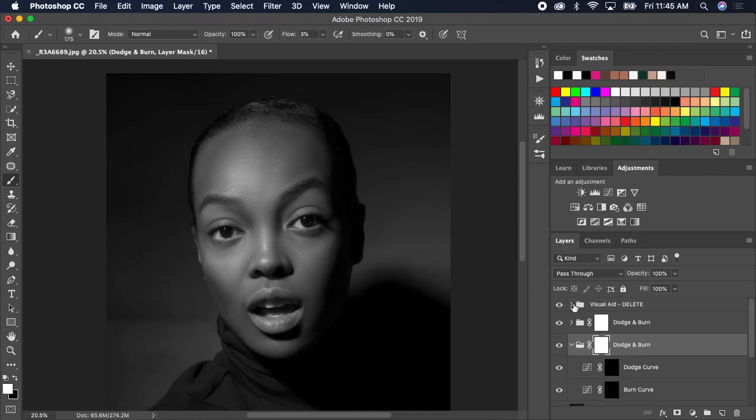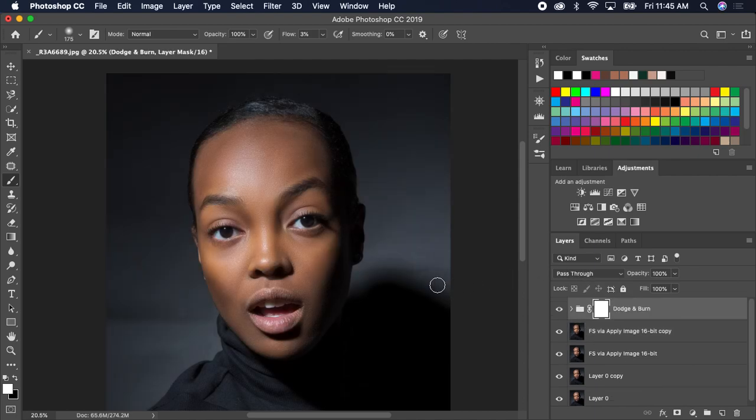Now we're going to make sure I got everything out that I'm supposed to have out. I don't know how I made all these little dodge and burn marks, so it's been an accident. Here we go. So now I could delete the visual aid. Cool. So now we're back. It's pretty cool.